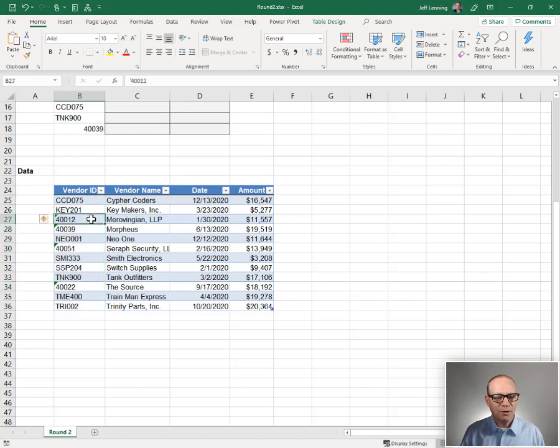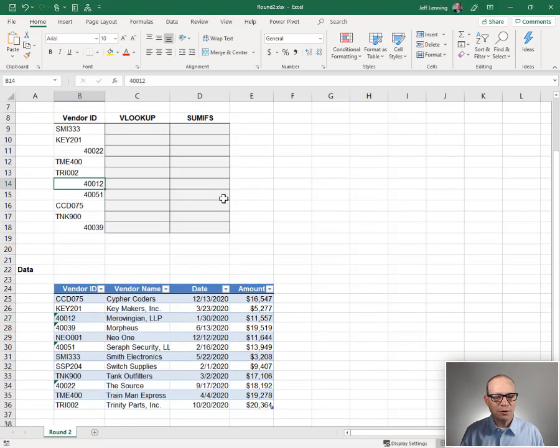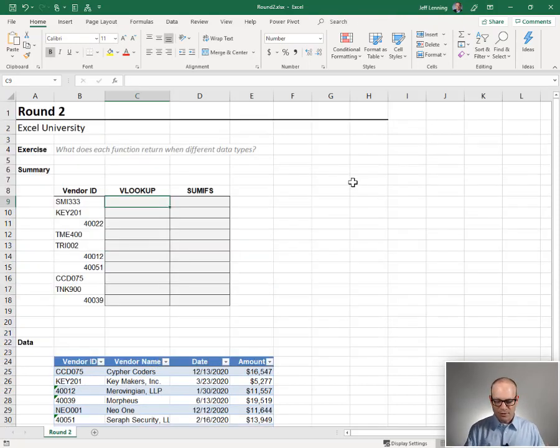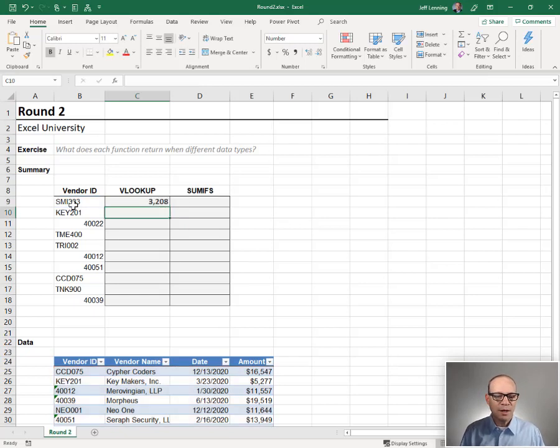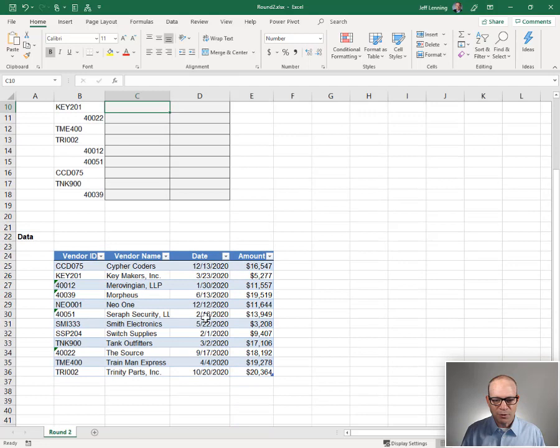Here we have 40012, here we have 40012. This one is numeric, this one is stored as a text string. The question is, what happens? Let's find out. Equals VLOOKUP, we want to go find the vendor ID in table 1. We want to return the value from the 1, 2, 3, 4th column and 0 for exact match, close function, and enter. SMI 333, 3208, SMI 333, 3208.